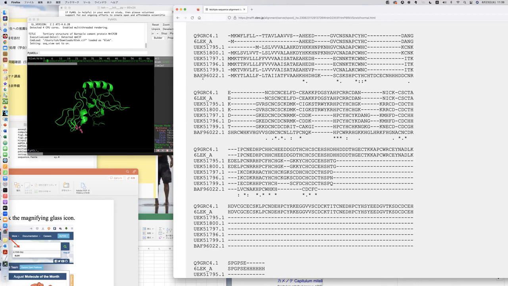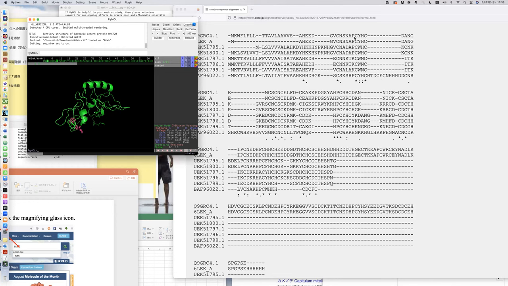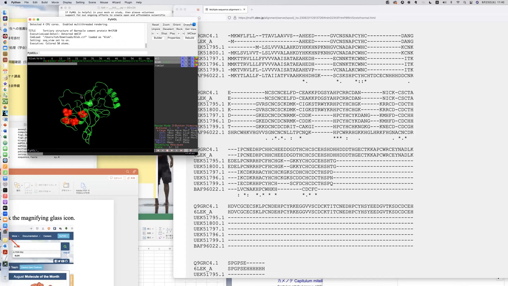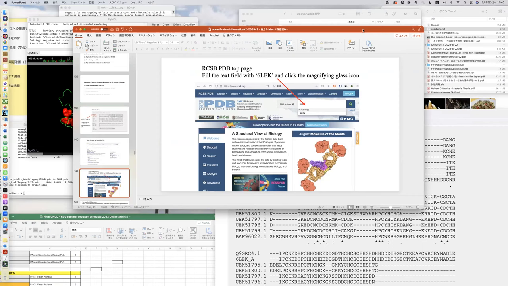And next is this invariant cysteine. And the next is this cysteine, and the next is this cysteine. So many cysteine residues are conserved as invariant. If you select the conserved invariant residues, change the colors and show them in a different expression, like this. It takes time to map all the invariant residues. Now from here, I'll use my slide and just describe the result.